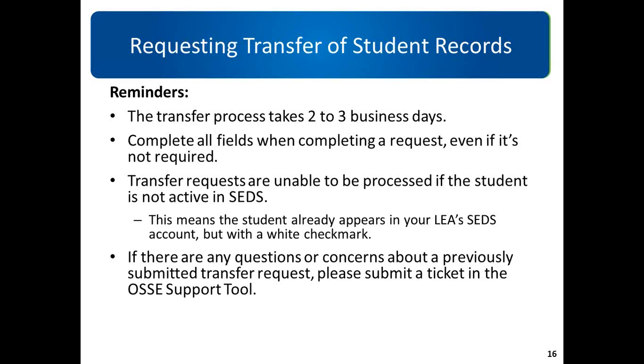If there are any questions or concerns about a previously submitted transfer request, please do not hesitate to submit an OSSE support tool ticket, and our team will get back to you with some responses.